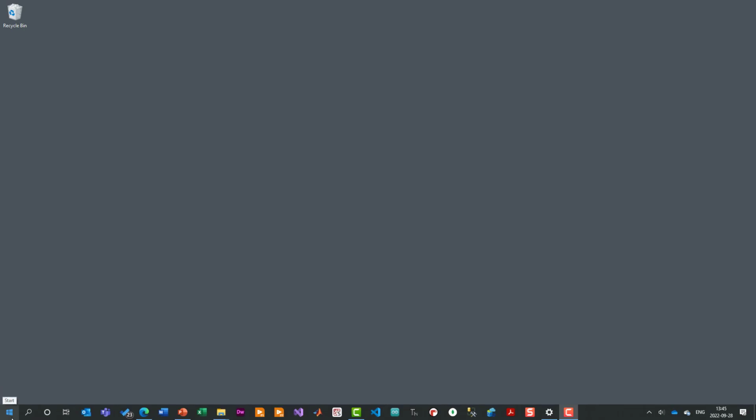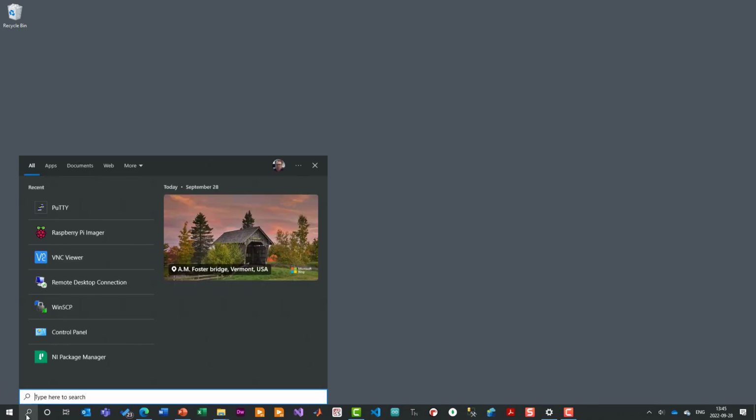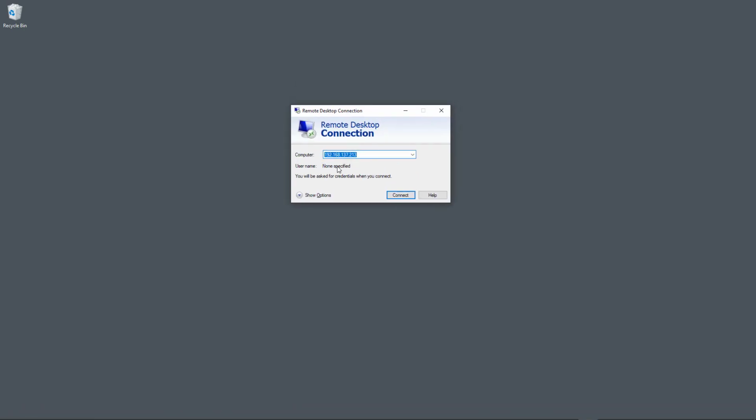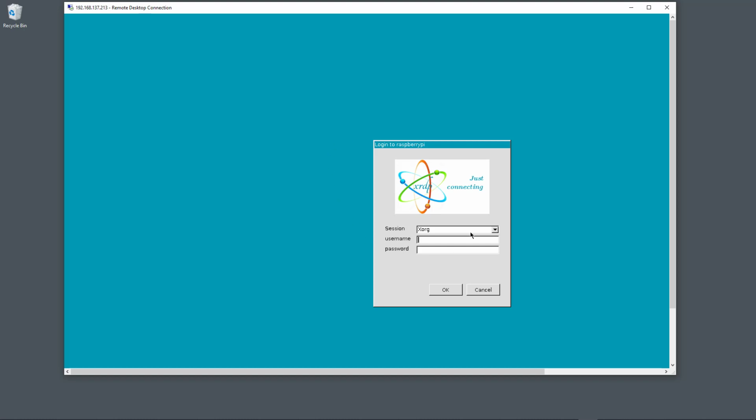So now we are ready to actually remotely connect to the Raspberry Pi user interface using this remote desktop connection. This remote desktop connection is built into Windows. So then I just go to search, type remote desktop connection, and then I find this application, remote desktop connection. I just open it, and then I just need to type the IP address of the Raspberry Pi like this. I click connect, and then the first time you get this warning, I just click yes, and then you are asked to log in to the Raspberry Pi with a username and a password.